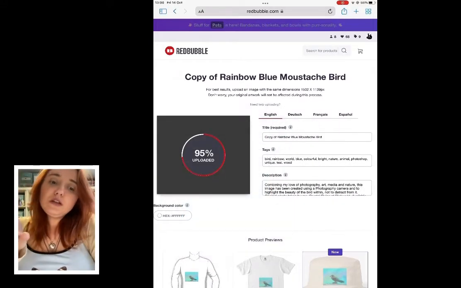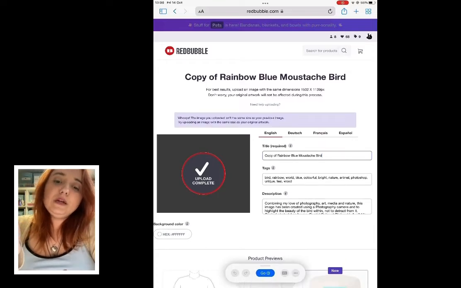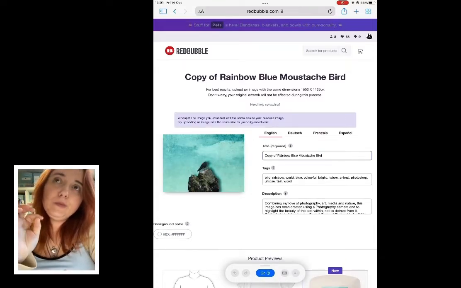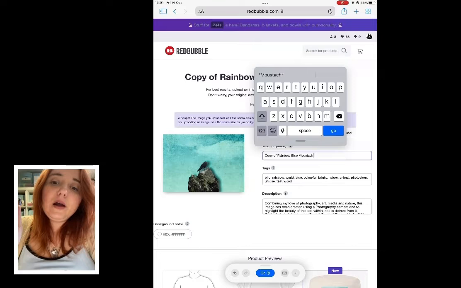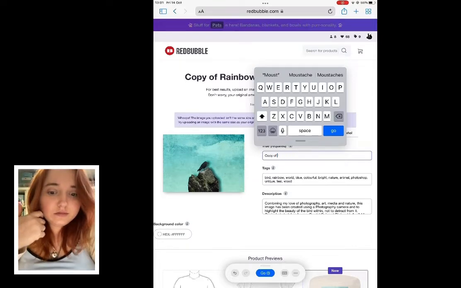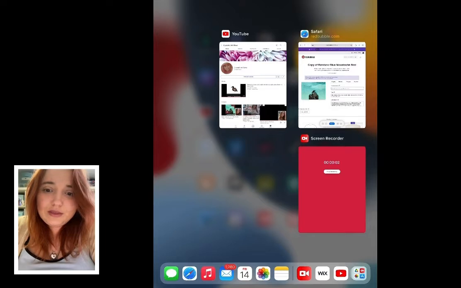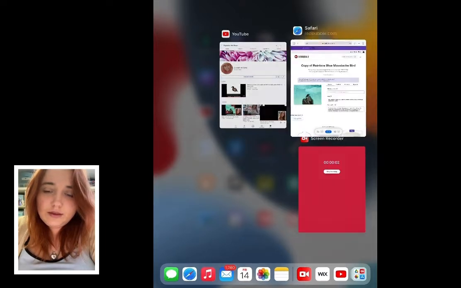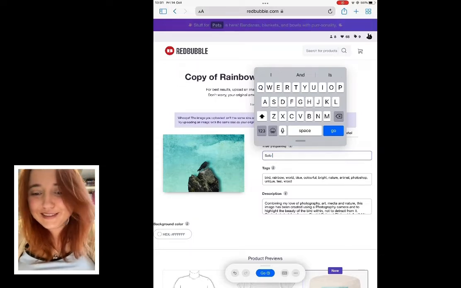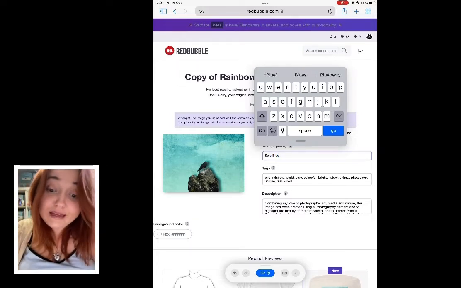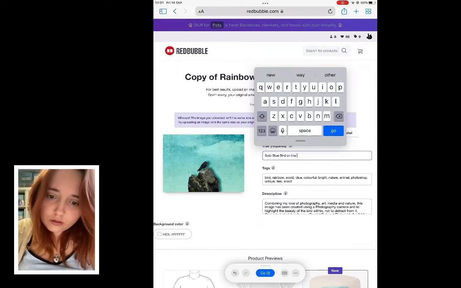So the image was originally of the moustache bird, and this is my blue solo bird on a rock. So yeah. Trying to type it in with my pen once again. On the rocks even.